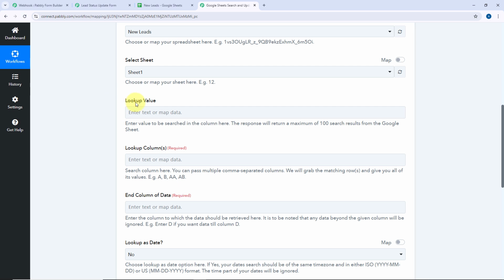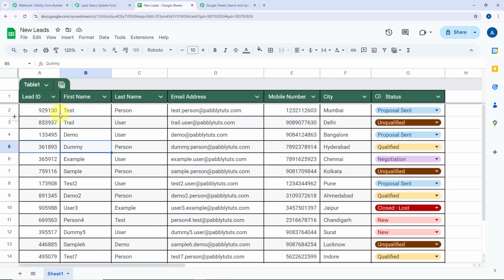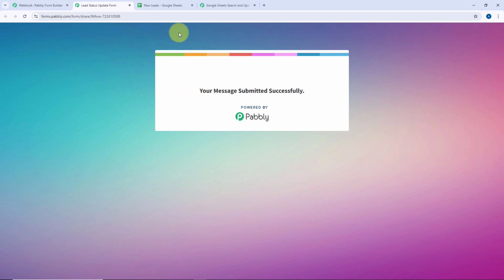Then it is asking us for the lookup value, that what is the value we are searching for, what is the value we are looking for in this Google spreadsheet. So to update the status of the lead, first we have to figure out that in which particular row of this Google sheet we have the data of that user of that lead whose status is been updated or whose data we have received from Pabbly Form Builder.